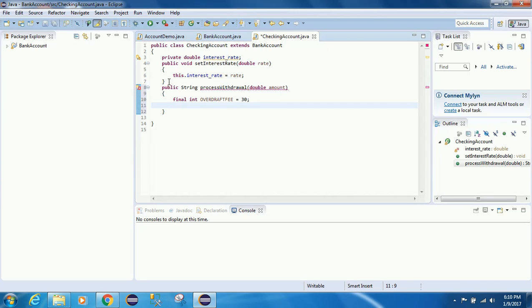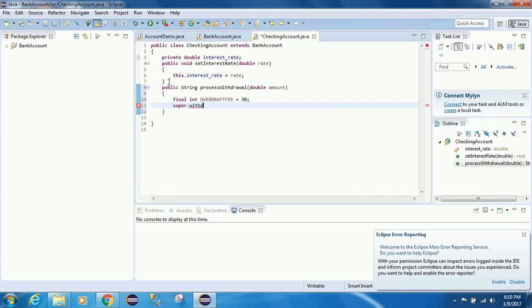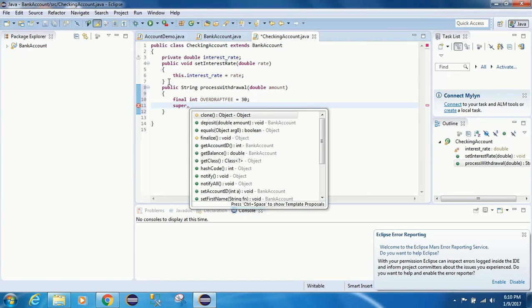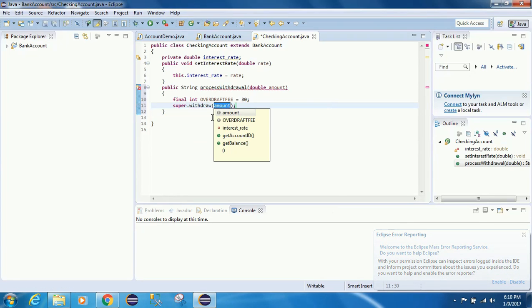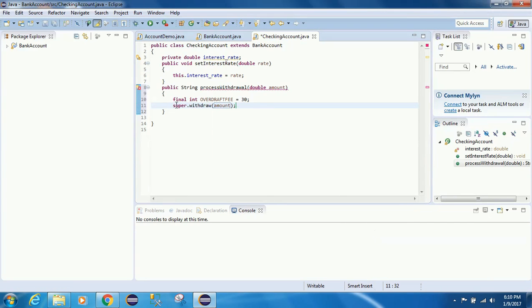Since the checking account class is a child of the banking account class, we can simply call the super withdrawal method, and that would be, of course, the amount. Notice that I used the keyword super to invoke the ancestor method, or the parent method, of withdrawal. I use super to reference it.